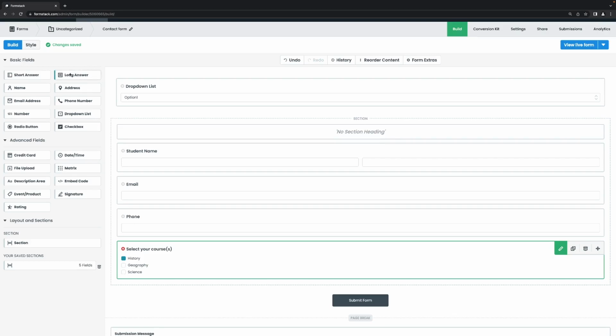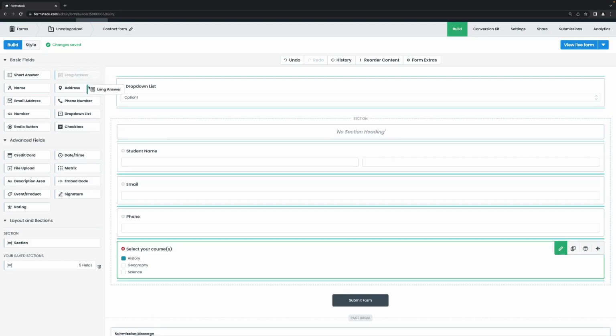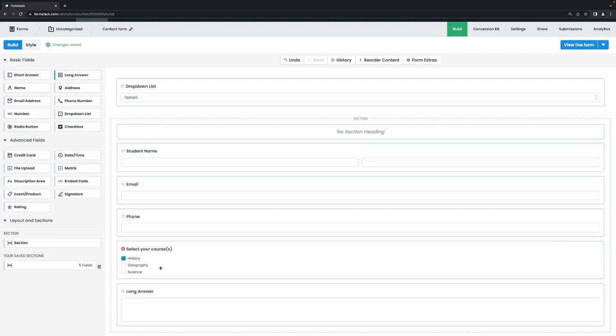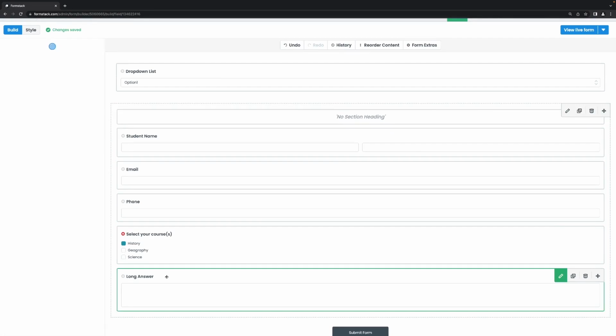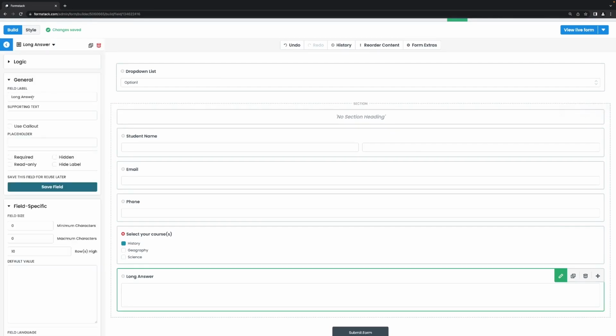First, we're going to go ahead and add a long answer field by dragging and dropping into our section. Second, we want to click on the field and highlight it to edit the label. And then last, we want to type in whatever we need to gather more details.